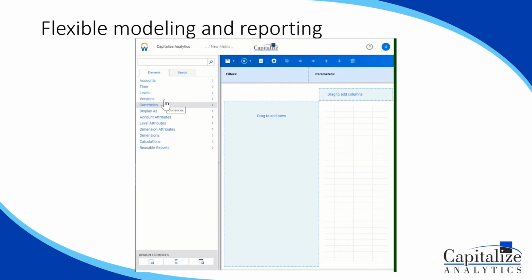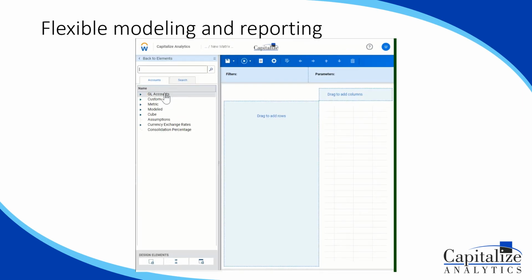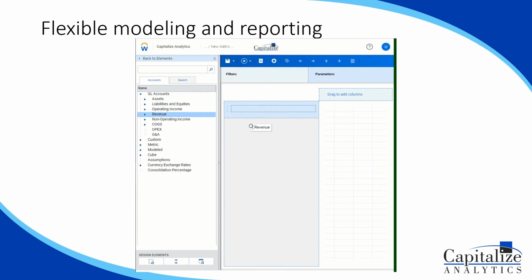In this example, I am going to show how easy it is to create ad hoc reports with Adaptive Planning. As you can see, Adaptive Planning uses drag and drop report creation that allows you to customize the information that you want in your report. This report is going to look at several income statement categories, such as revenue, cost of goods sold, operating expenses, and general and administrative expense.